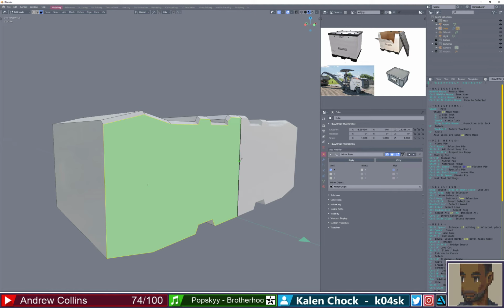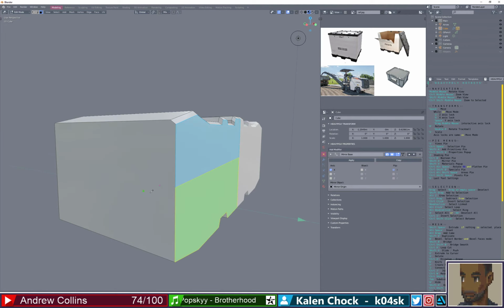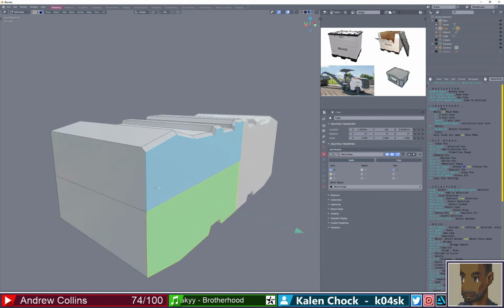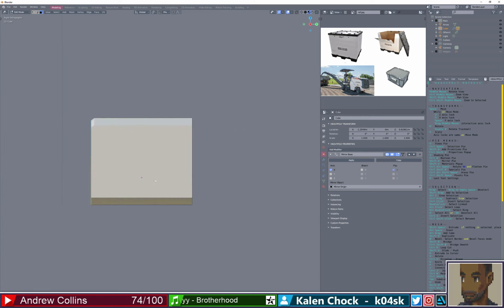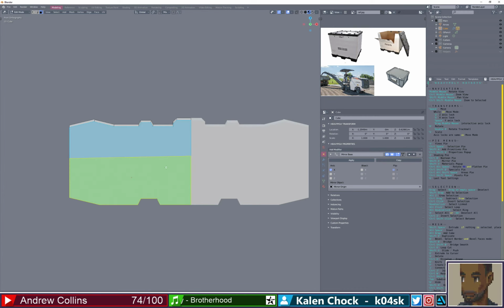So let's just try it this way. I'll just hit enter. Okay. Yeah, I probably have to just do it one by one. That's fine. Cool. And then we'll go front. And then we'll just kind of flatten it out. So I think, there you go.